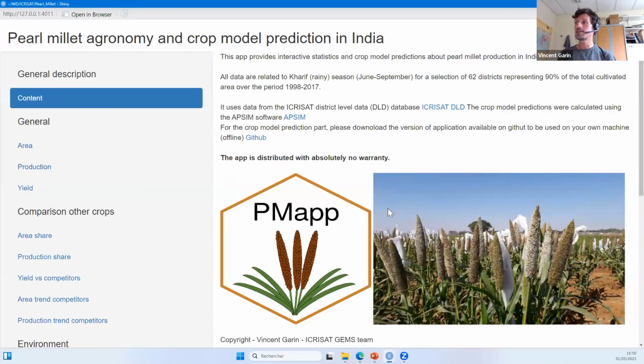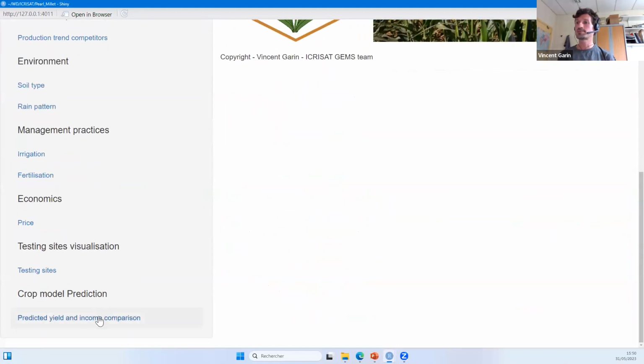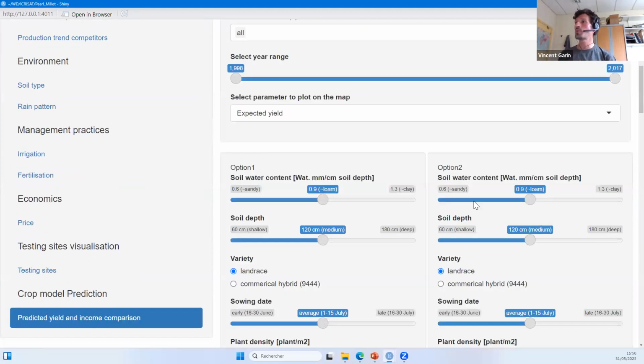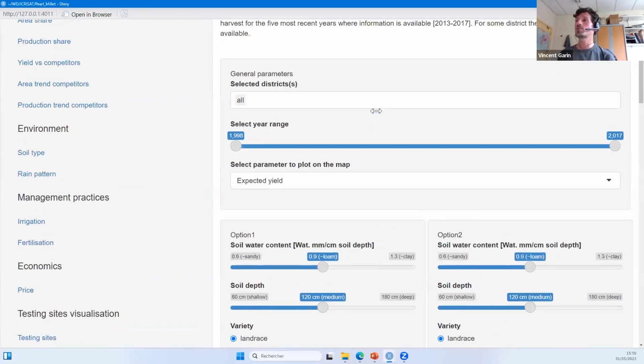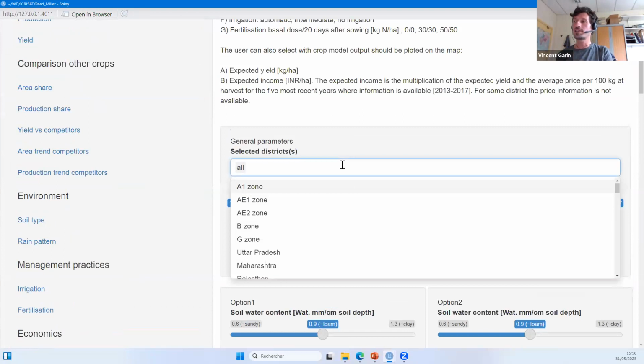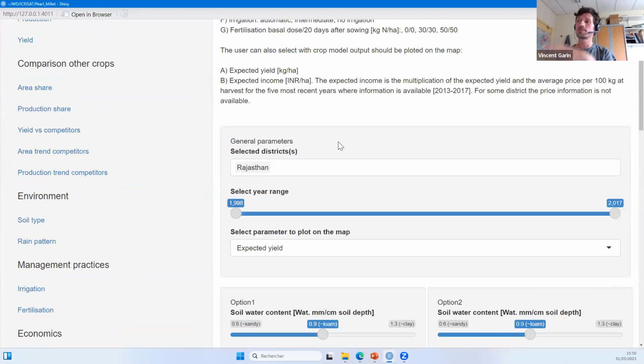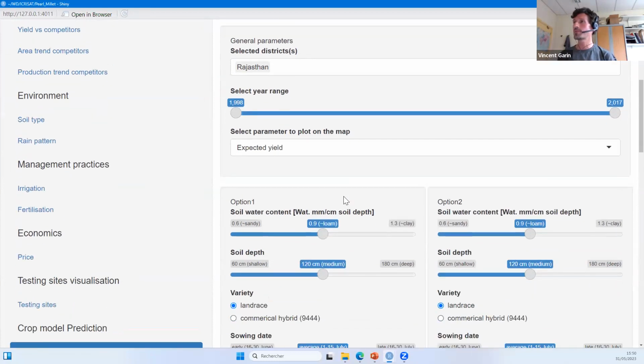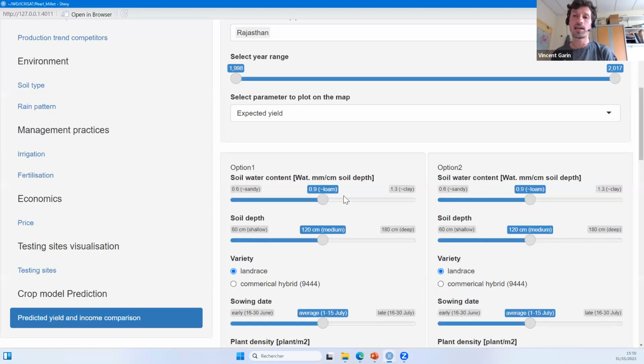And in this application, there is also a part that is based on crop model prediction. Here, I would like to show you concretely what can be done, what kind of information we can get from a crop model. So let's assume we are interested in the agronomy of pearl millet in Rajasthan. I'm going to select Rajasthan because for pearl millet, it's the place where most of the production is happening. And let's assume that I'm a district officer, or I want to advise farmers.